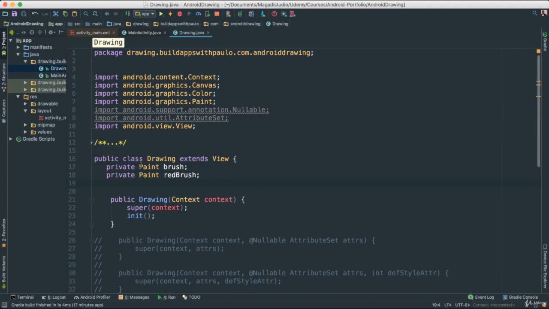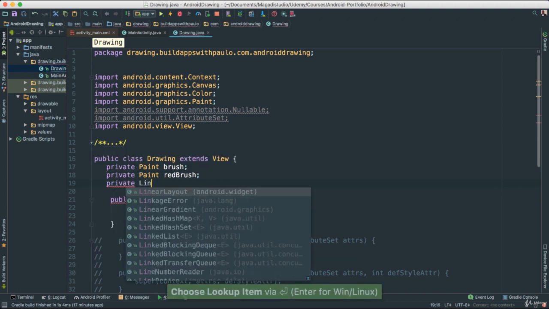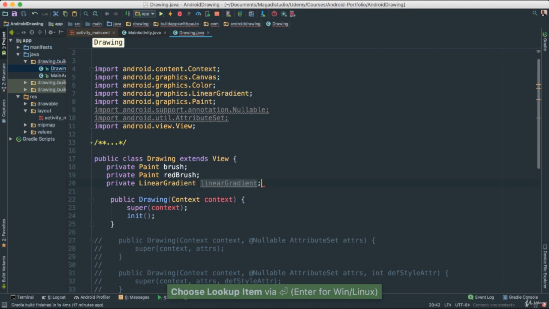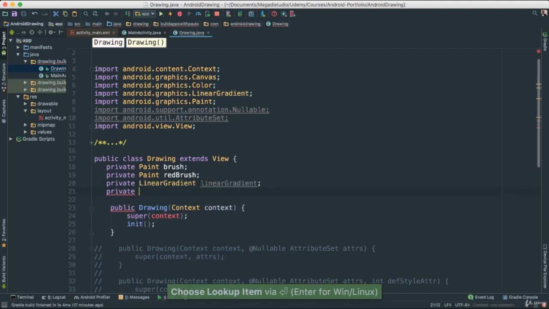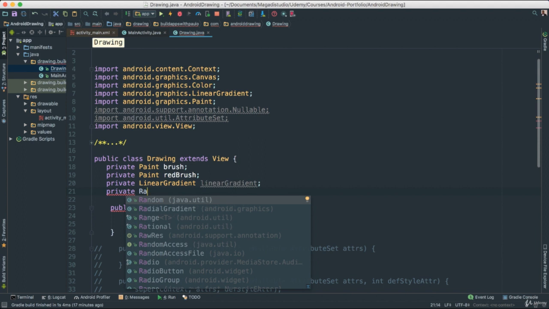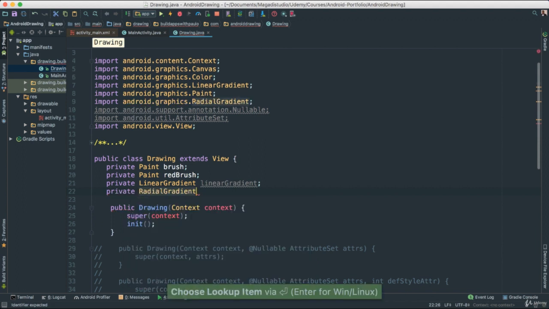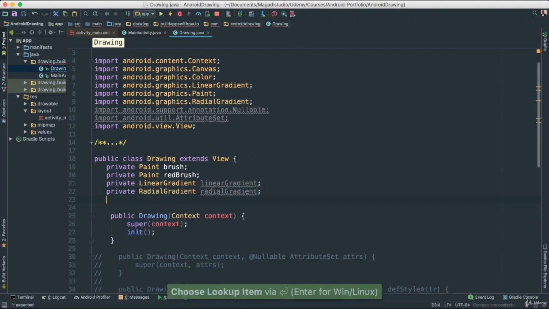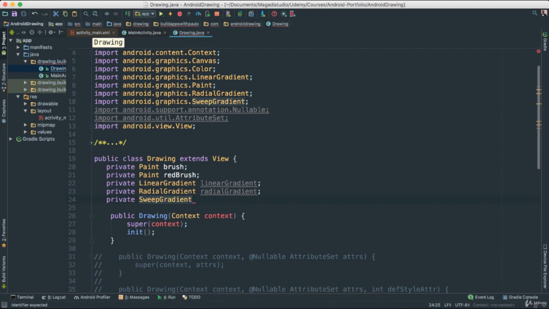I'm going to the top here. I'm going to say private linear gradient. There we go. Let's call this linear gradient. While we're here, I'm going to create radial gradient, private sweep gradient. You notice how smart our IDE is here. It kind of knows exactly what we're looking for. I like that. There we go.